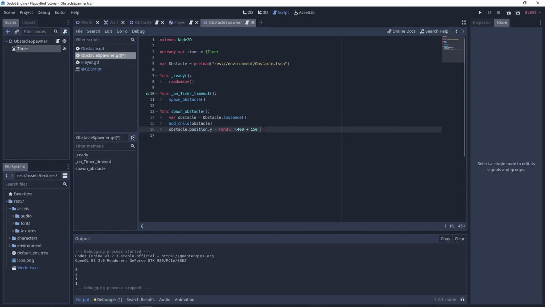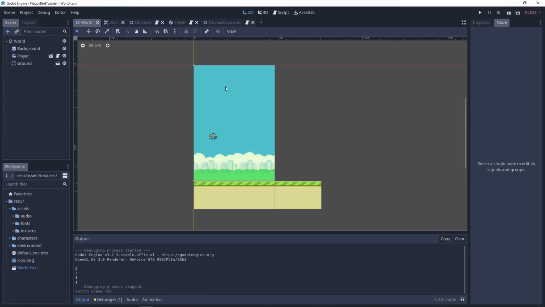So we can add a little comment here that says get a random number between 150 and 550. And the reason we use 150 and 550 is this. If I show you this inside the world scene, you're gonna get it better instead of me just trying to explain it and do a poor job. So let's go back to the world scene.